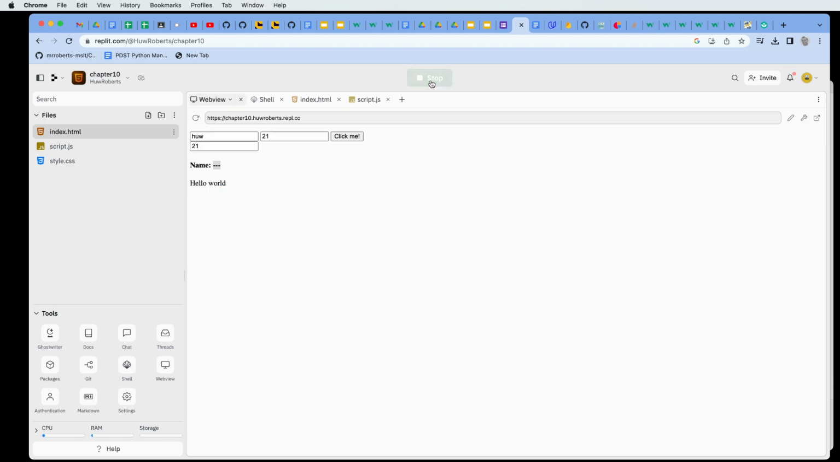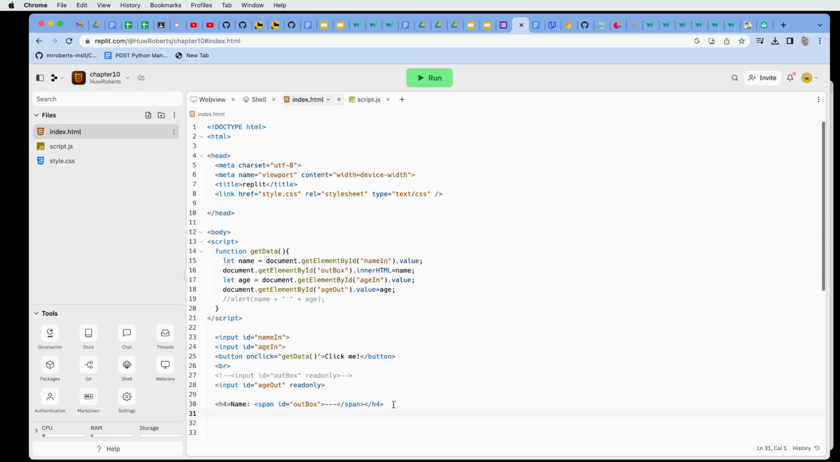So we'll run this now. And you can see now that because I've changed it to .innerHTML, my name is now appearing in the h4 tag. So let's do the same thing then for the age. So again, I'm just going to copy the h4 tag, and I've got span ID, and I'm going to change this one to age out, which is the one I had there previously, age out.